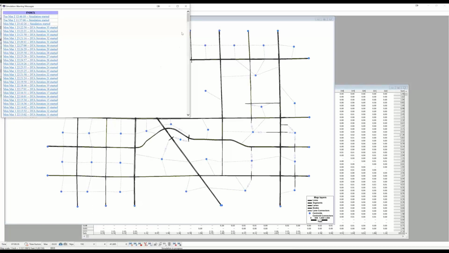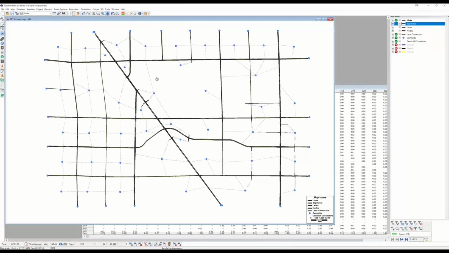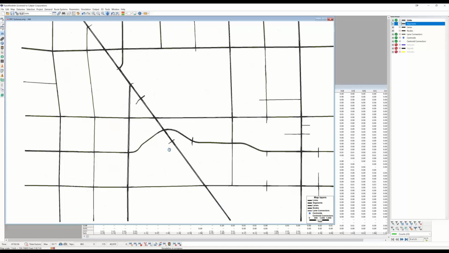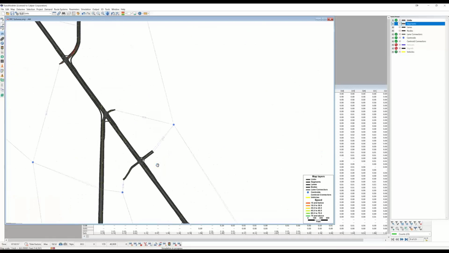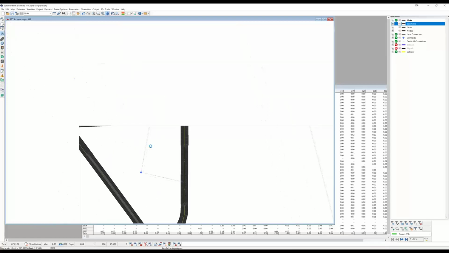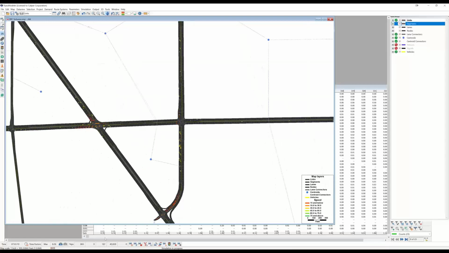However, note that right now, since we haven't supplied any travel time information or delay information, all of the trips are making their route choices assuming free flow travel times. And we're going to see that this will cause problems.